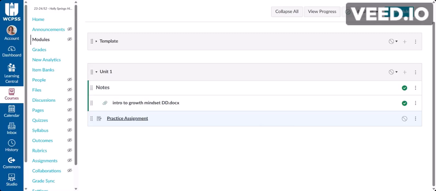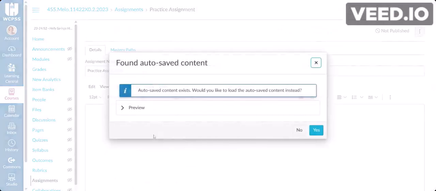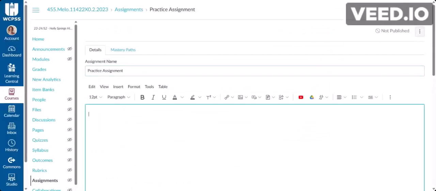So to do that, I'm going to click on the practice assignment title. You see, it's completely blank. So in order to edit that, you're going to have to click the edit button, right? You can type your directions in here, right? And then there's a couple of different ways you can add your assignment. Probably the most likely will be to add it from your Google Drive.